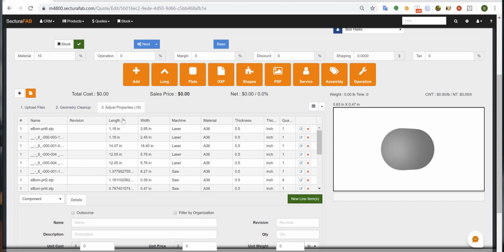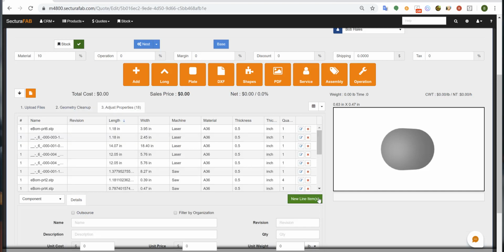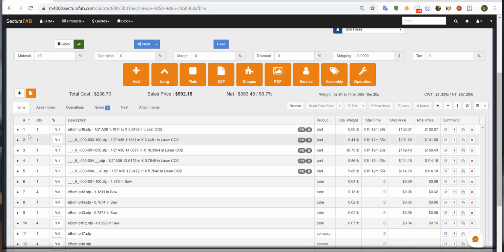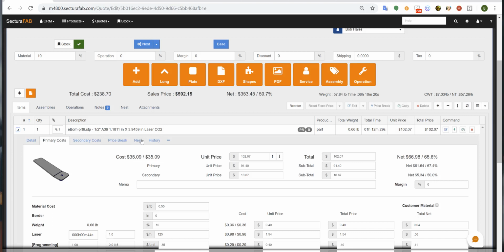Now, as you can see, we have all of your different dimensions located here. So if you need to switch your dimensions or your units back to metric, go back to Geometry Cleanup, change your dimensions, and then select Add New Line Items. After the items have been added down below, what you can do is you can expand on these different line items and take a look.